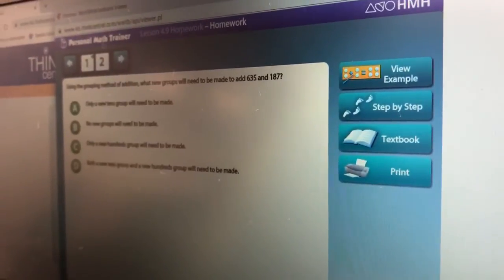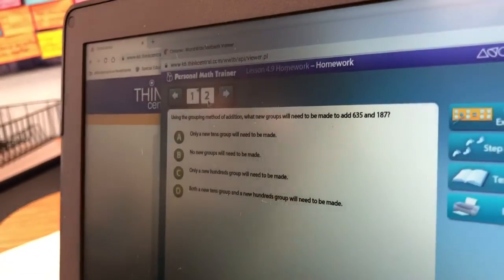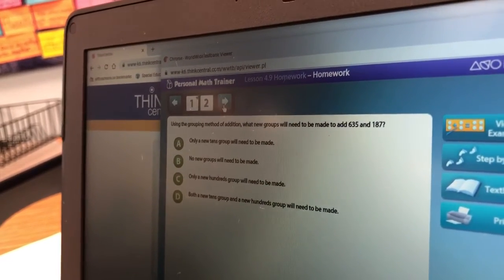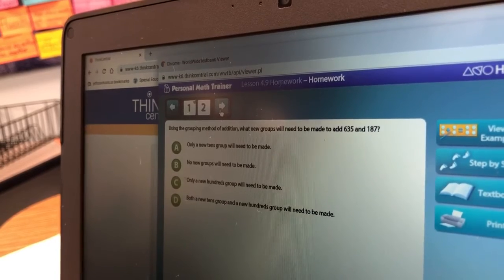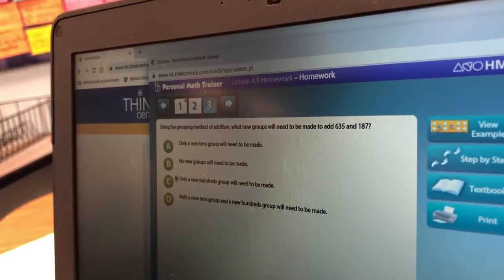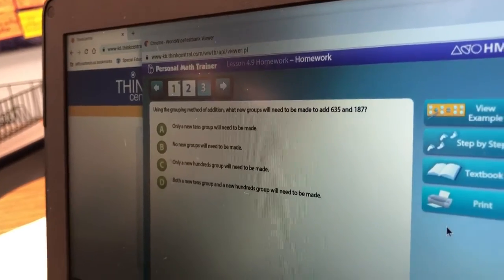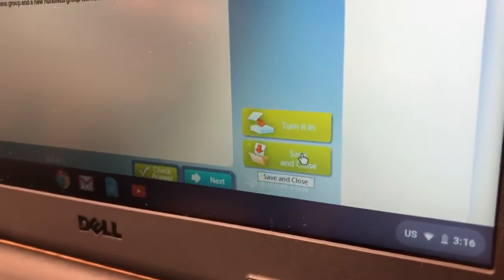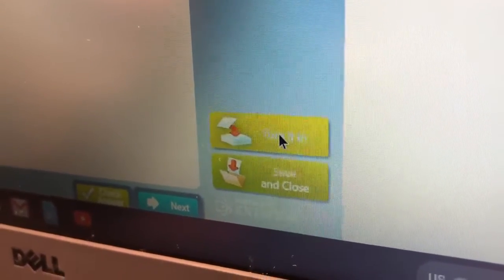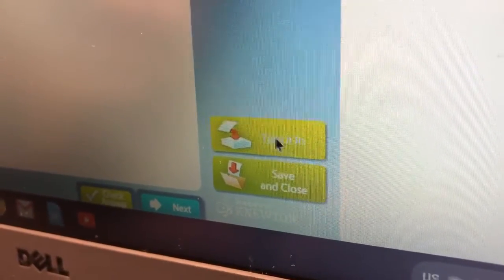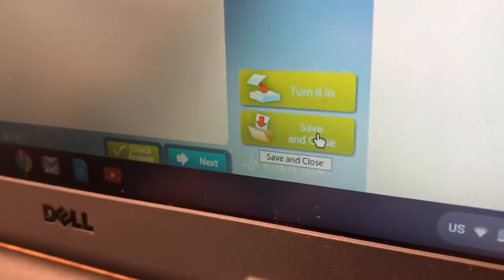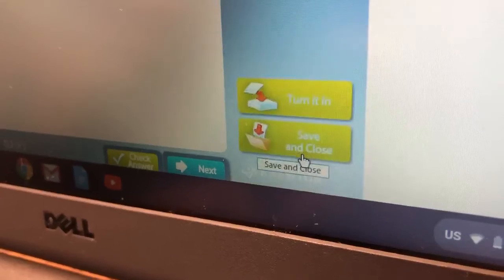You'll see at the top, it'll show you that I'm on number 2. You can use the arrow buttons to go forward to the next question or back to the previous, because I didn't answer that one. And then when you are finished, you will click on Turn It In, and your teacher will get to see your work. If you are running out of time and you need to go back to it, click on Save and Close, and you can return to it at another time.